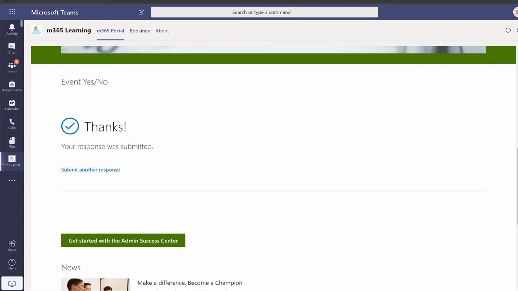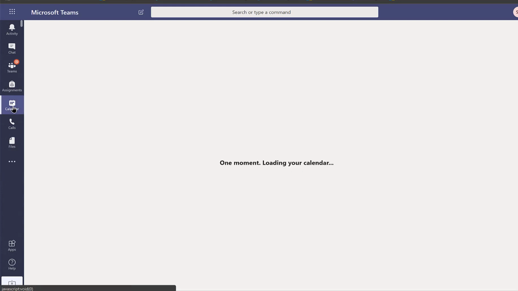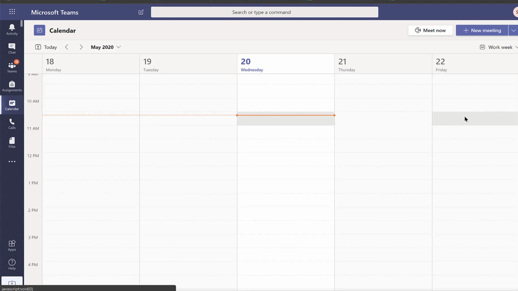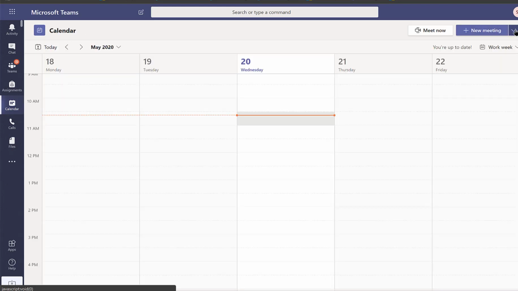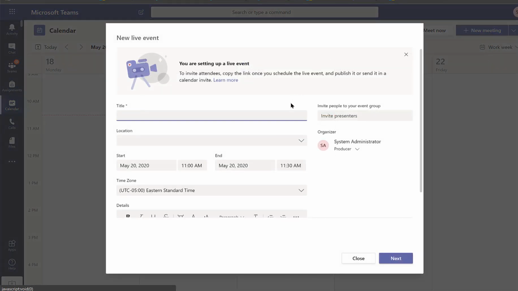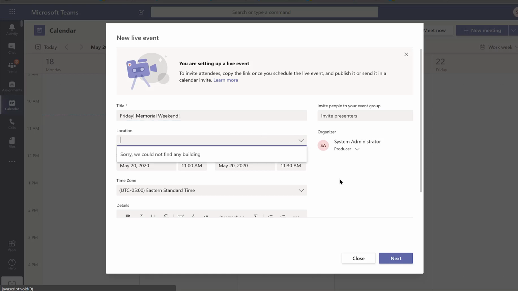So lastly, I told you how you can put that link to that countdown right to a Teams Live event. So let's go ahead and go into my calendar. And we'll go to Friday, May 22nd. Oops, apologies, didn't mean to click that. I'm going to go up here in the upper right-hand corner, and we're going to schedule a live event. We'll call this Friday Memorial Weekend. We are going to leave it as a Teams event. I'm not going to specify a location in there.